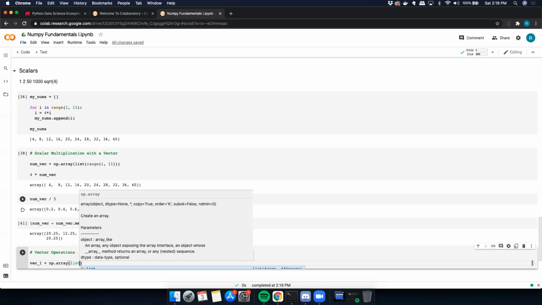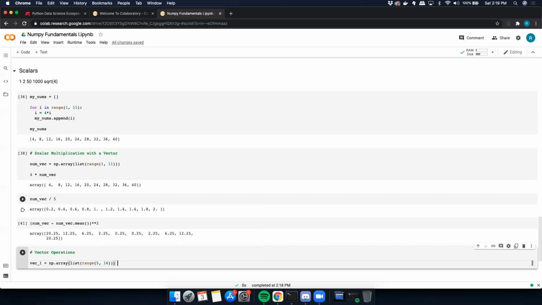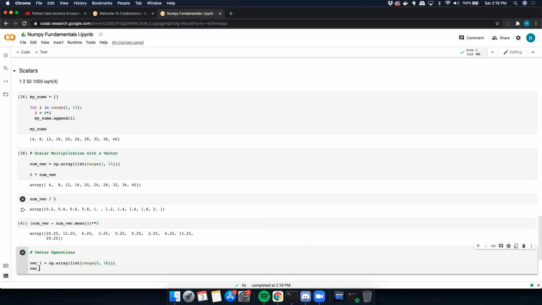So let's say you were to do this for the list of the range where you start at 5, and we're going to end at 15. Well, not exactly 15. Actually, no, let's make it exactly 15. Let's do 16, just like that. And this would give you the numbers 5 through 15 in a vector. And let's say you have another one called vec2, which is basically 5 multiplied by vec1, just like that.